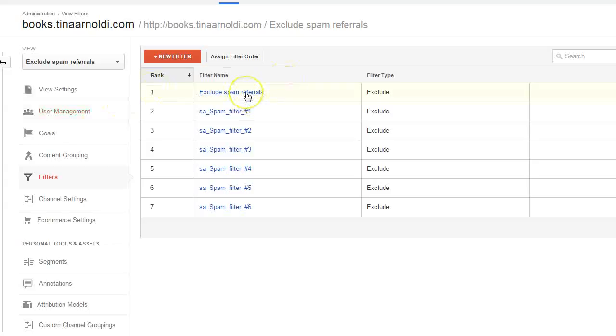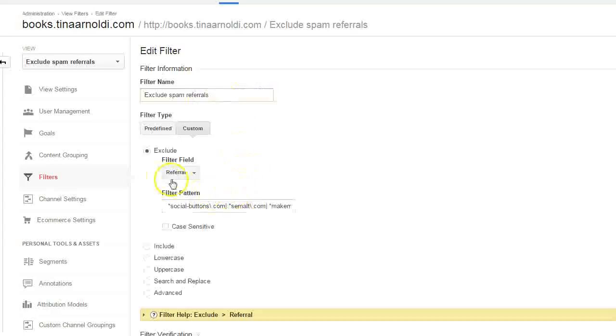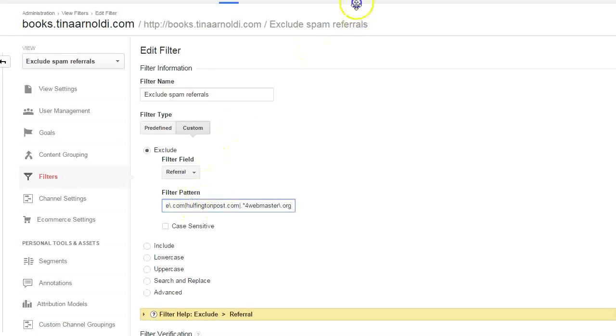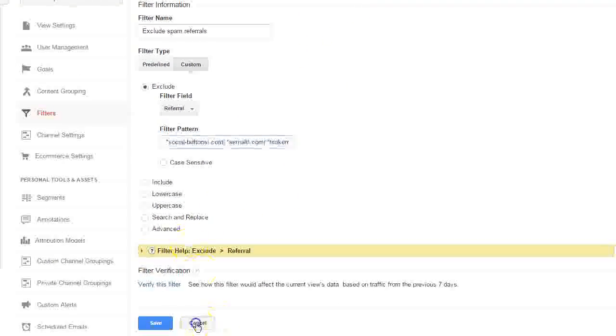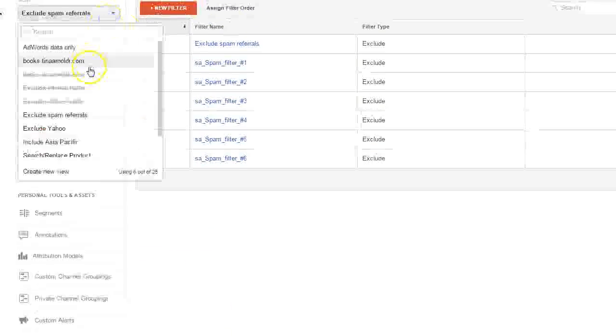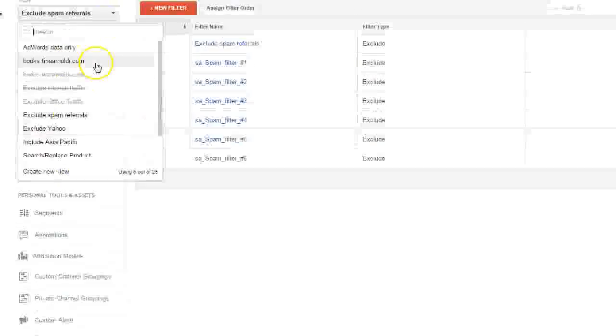So in this case, I've got one, it's called Exclude Spam Referrals. I've got a whole bunch of filters on this one, but look at the first one. I'm saying exclude spam referrals that come from these sites, right? These are just a whole bunch of junk sites that I do not want to track in my account. So I'll go ahead and I'll cancel out of that. So now we can see in this account, we have several views, others that were set up for demo purposes.